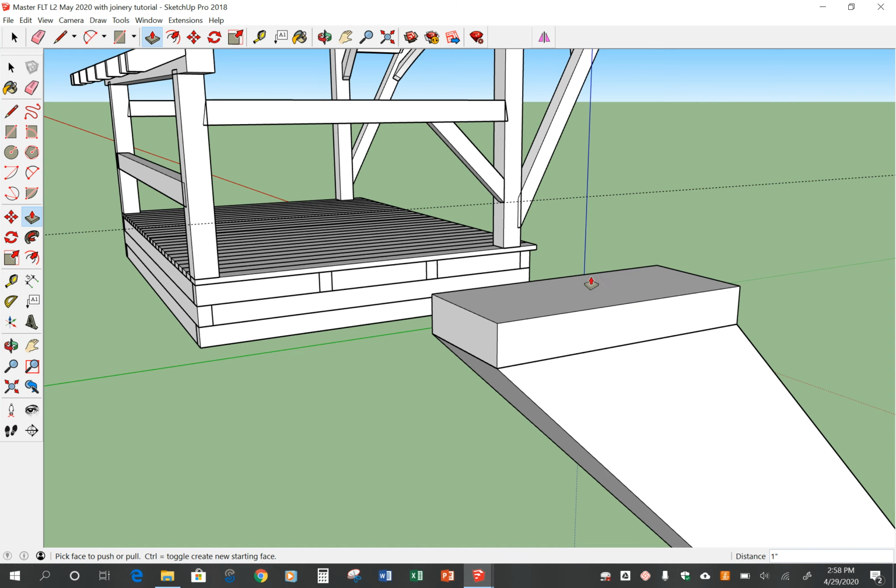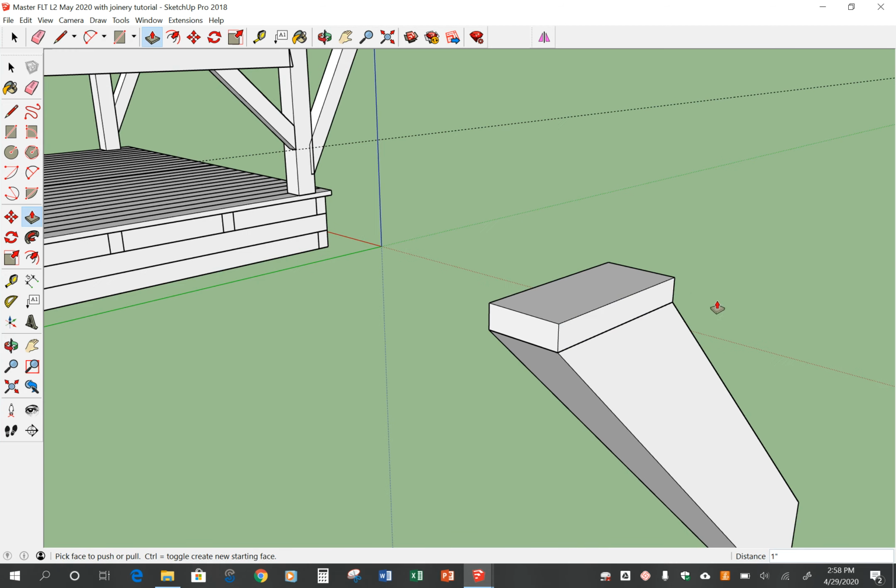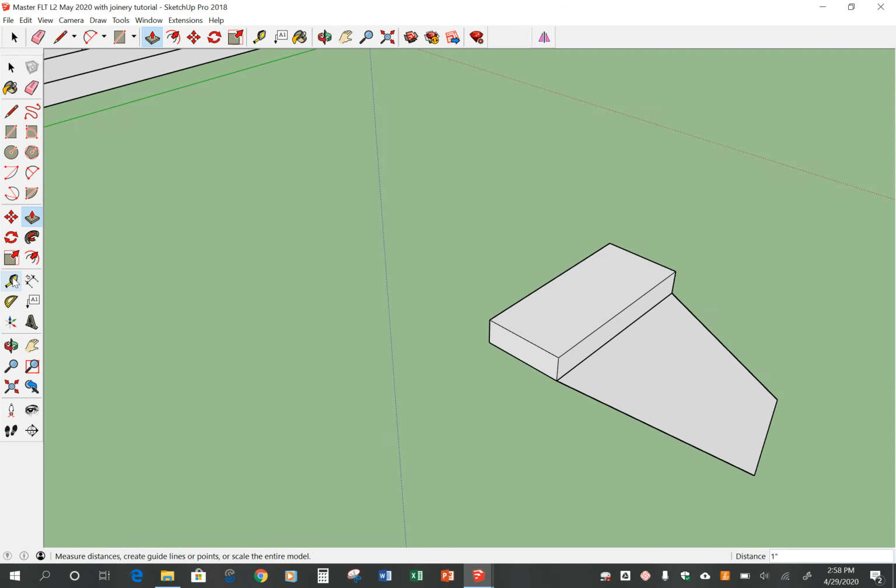So I want to drag it up, so it's going to drag it straight up from that plane, which is how we want it. We'll trim this extra stuff off after a bit. So next thing I'm going to do, I still haven't opened any component. I'm going to use my tape measure tool.